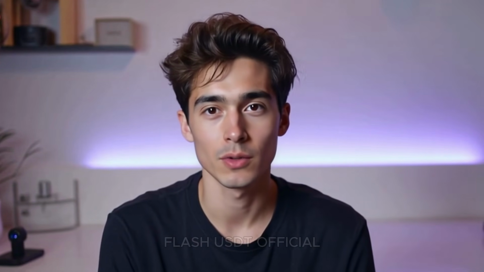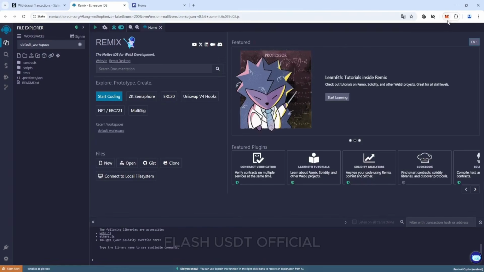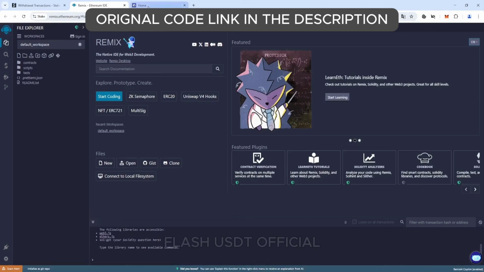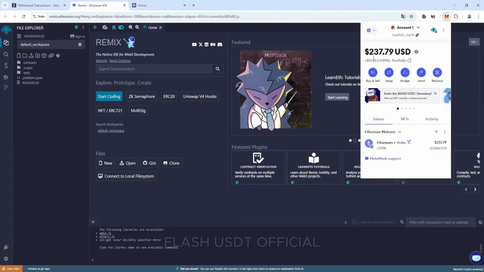Hello everyone. Today I will tell you how to create your own Flash USDT on the EVM network using the Remix Ethereum website. I will also teach you the trick to deposit Flash USDT to the Stake website and withdraw real USDT from the Stake website. For this, we need to install the MetaMask extension in your browser, the site remix.ethereum.org, my code which you can find in the description under my video, and some Ethereum.